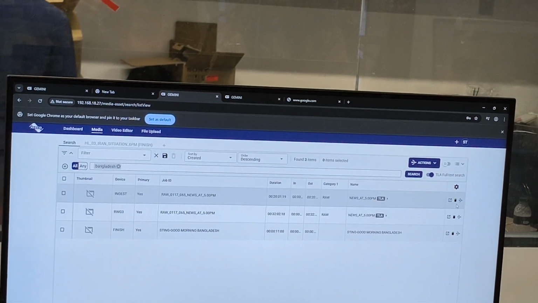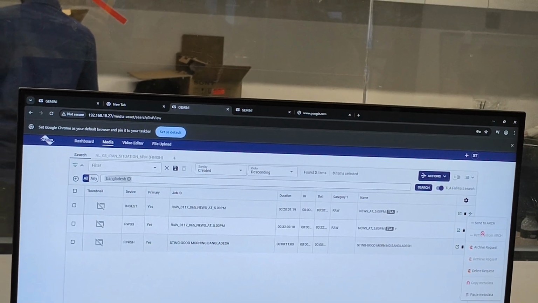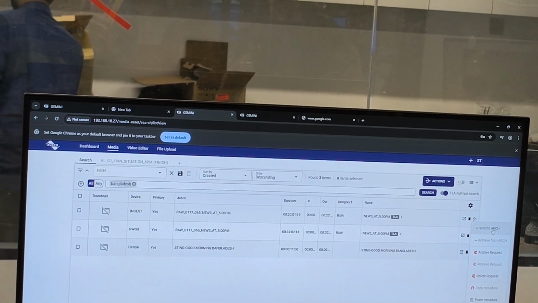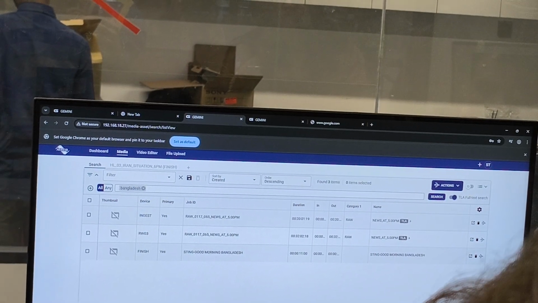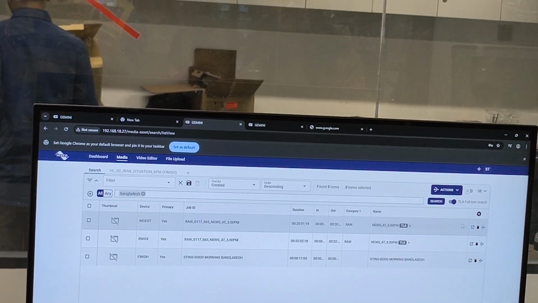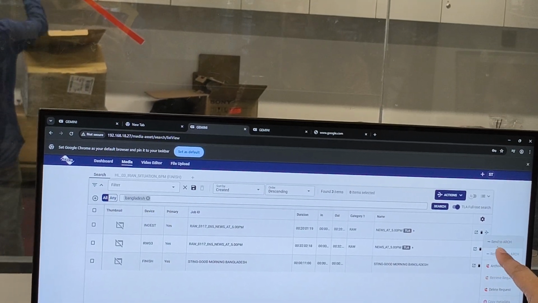Click on this file, send to archive. These words are here, okay? So that's how you can send this file to archive. Let's try it. If it's not found with the device, just try. I'll check it out. Maybe it's not set up.